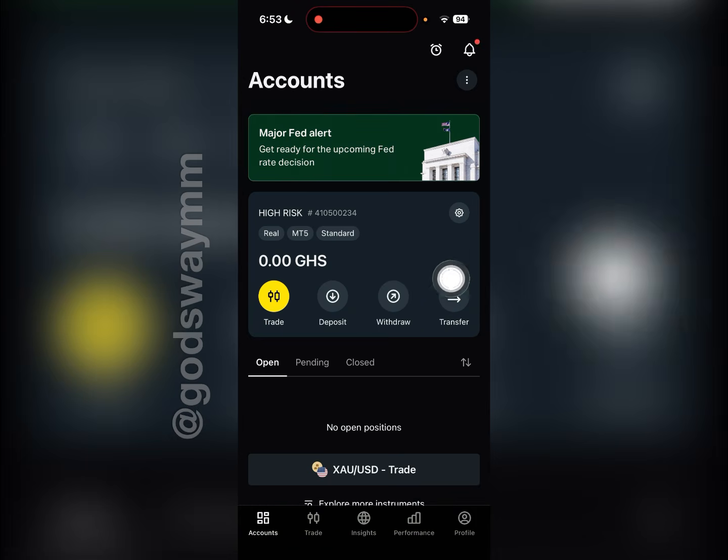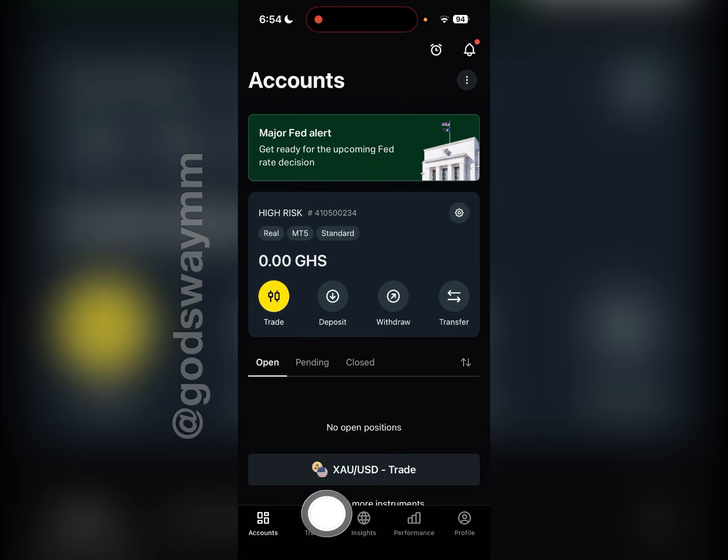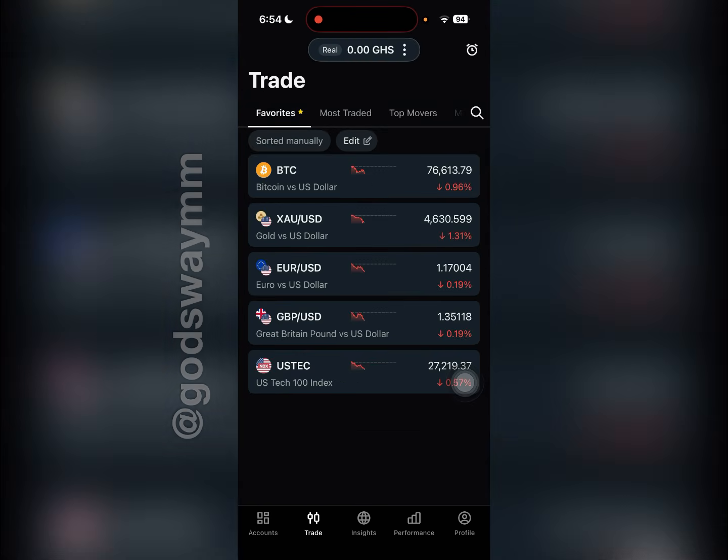Now the next thing that I want to show you is when you come to the trade button at the bottom over here, this one over here. When you tap on it, you'll see some cool features over there. Let's go there and see. Now you see at the top over here, this is my account, the one that I just created right now, because it is 00.